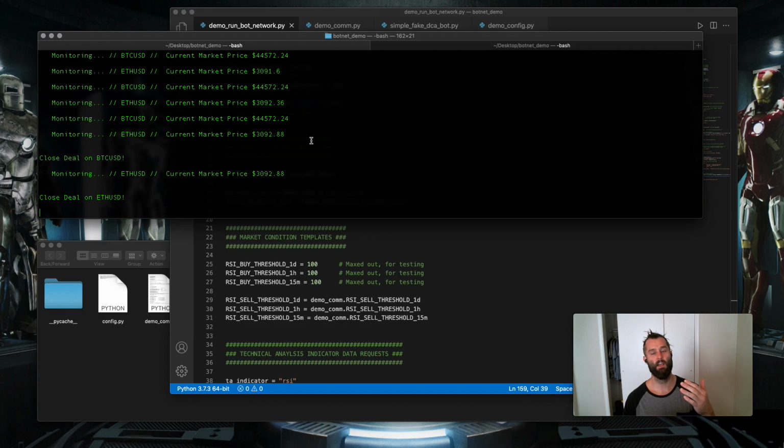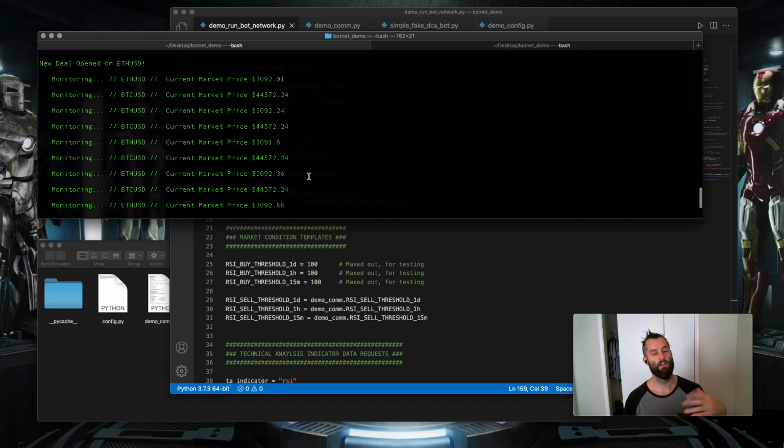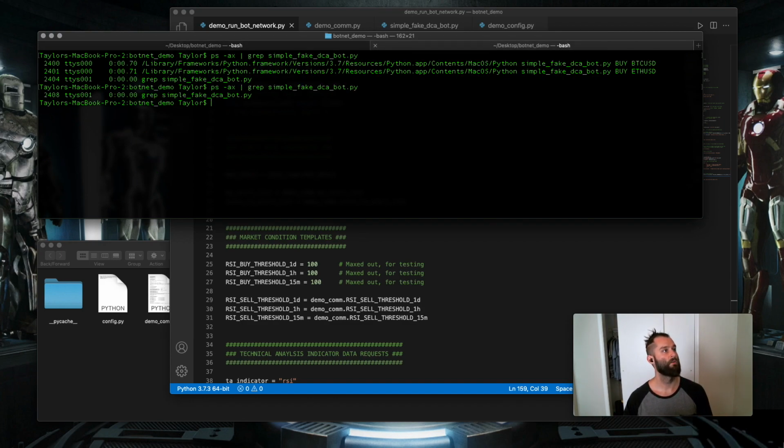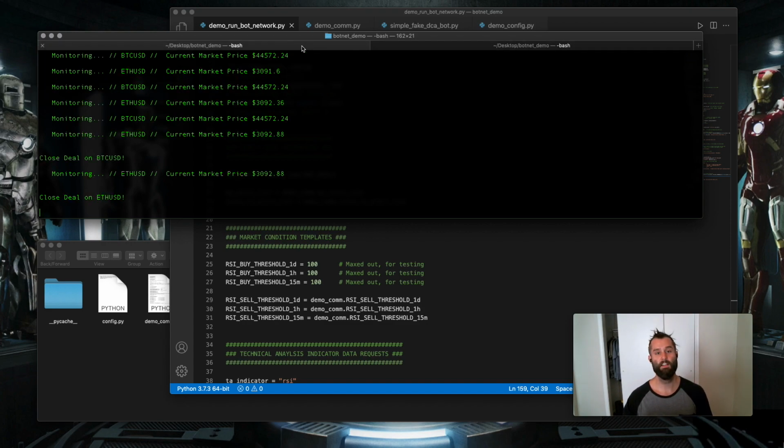Again, this is just a fake DCA bot for instructional purposes. So it just runs for like 5 goes or 5 ticks or whatever, and then closes the deal. Now if we run this again, we'll see that these processes are ended and have been exited. So that's the whole process or program right there.